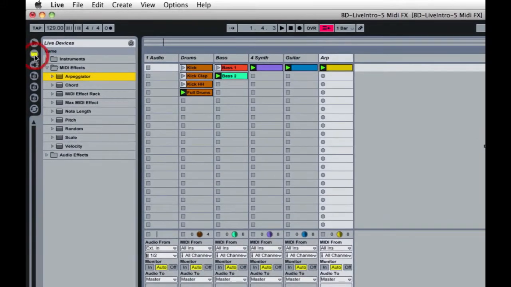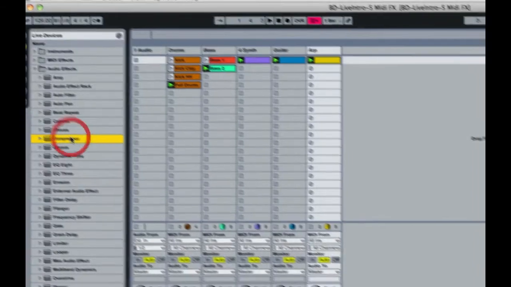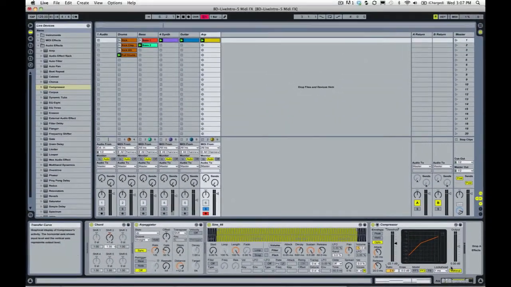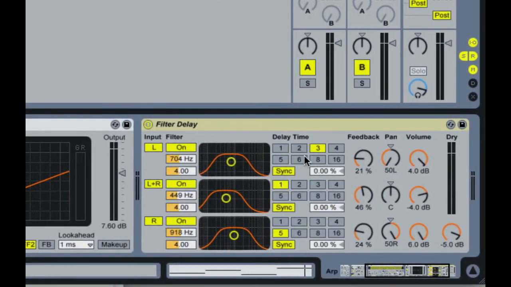I'm going to go up to Live Devices. We're going to go down to Audio Effects, and I'm going to add some compression. Turn this makeup. And then I'm going to add a really fun Filter Delay to this. If I double click, it'll go on after the compressor. And what this is going to do is add some delay to the notes. And it's a really nice effect. Let's take a listen.